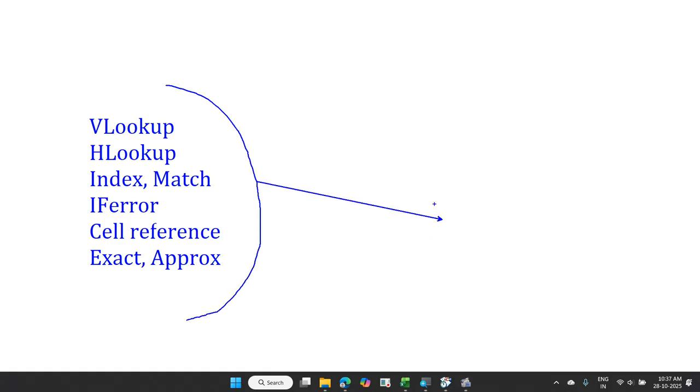That is XLOOKUP. In XLOOKUP you can do everything. You can do VLOOKUP, HLOOKUP, INDEX MATCH, IFERROR, cell referencing, and exact and approximate match, everything in one lookup. So we'll see about XLOOKUP. First we'll finish off this part, then we'll come to XLOOKUP.